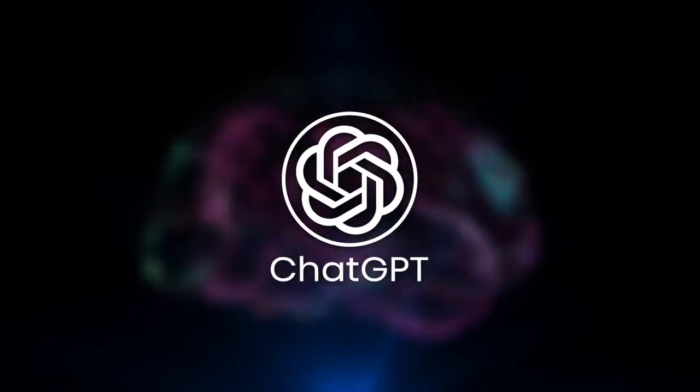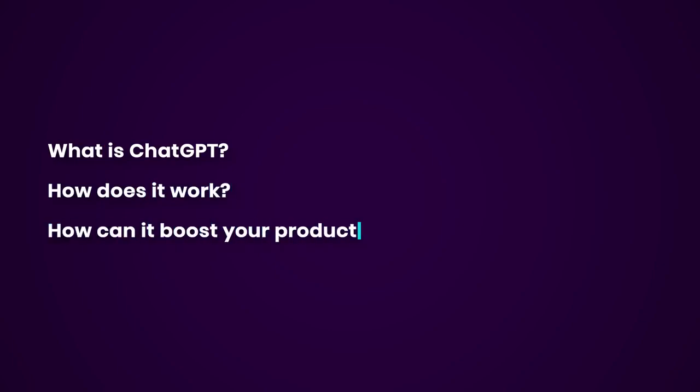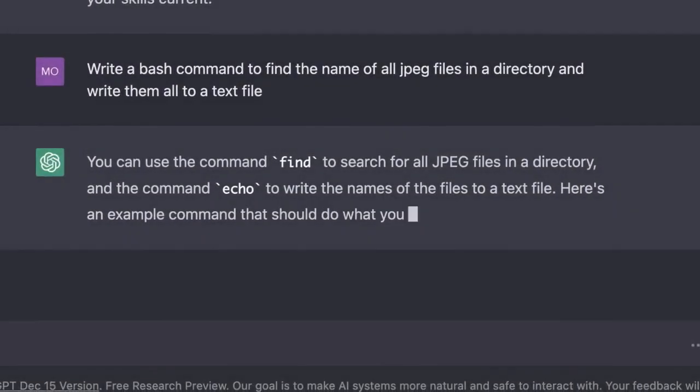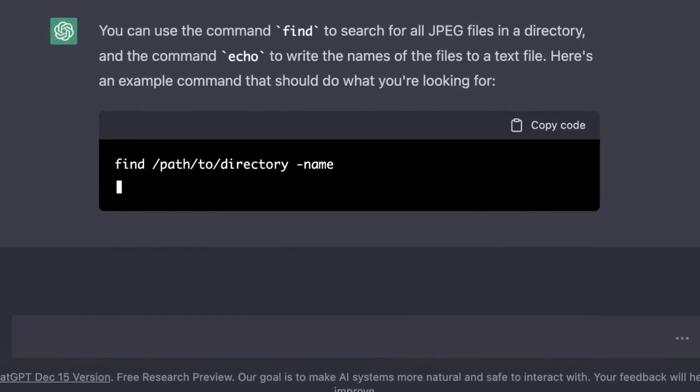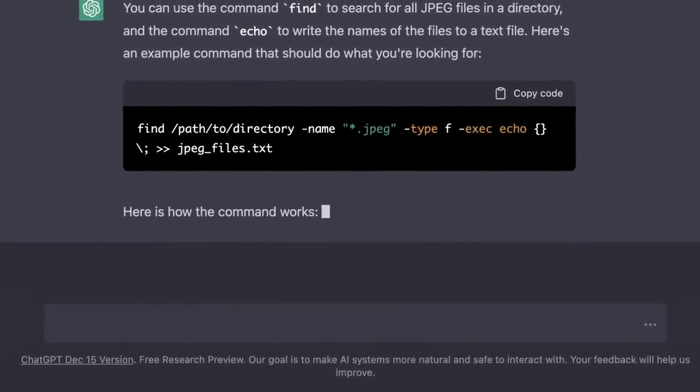In this tutorial, you're going to learn all about what ChatGPT is, how it works, and most importantly, how you can use it to boost your productivity as a software developer. As a seasoned developer and teacher, let me tell you, ChatGPT is a game changer you don't want to miss out on. Don't take my word for it, just watch this video and see for yourself.